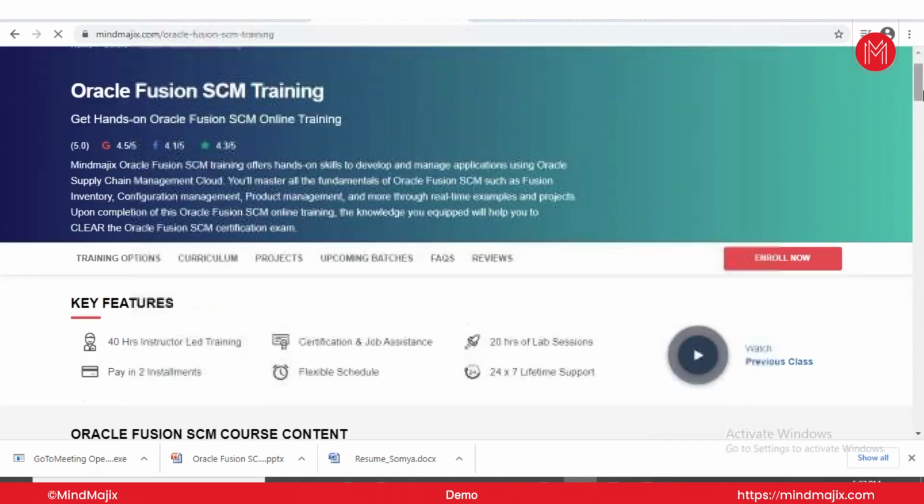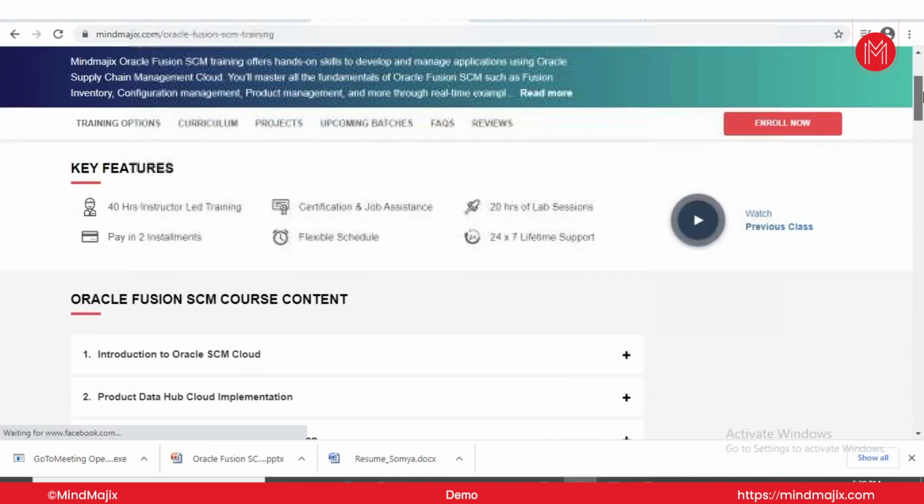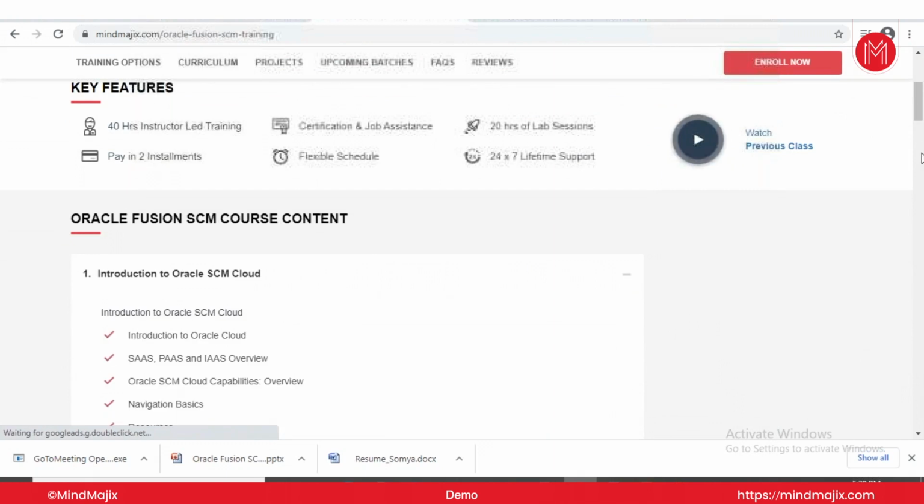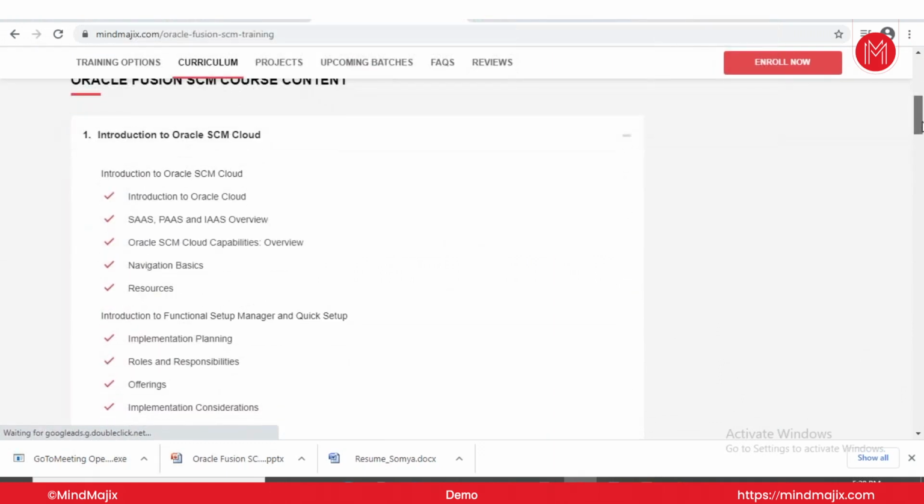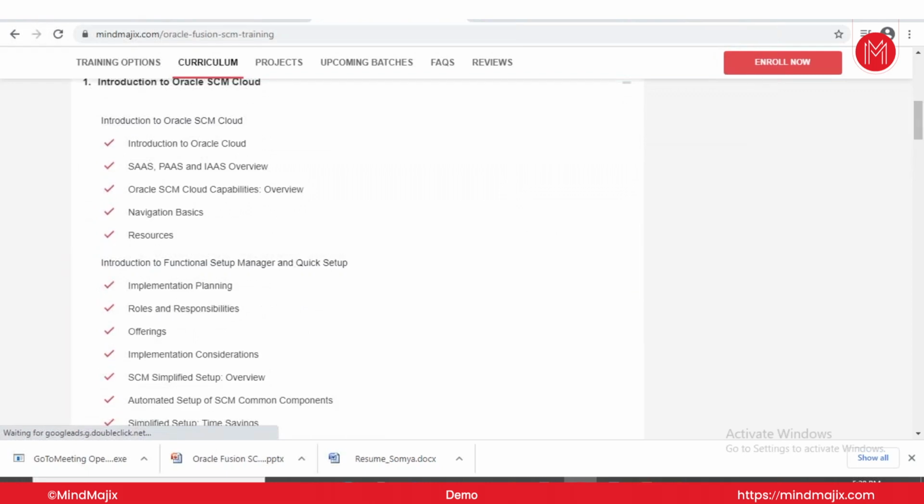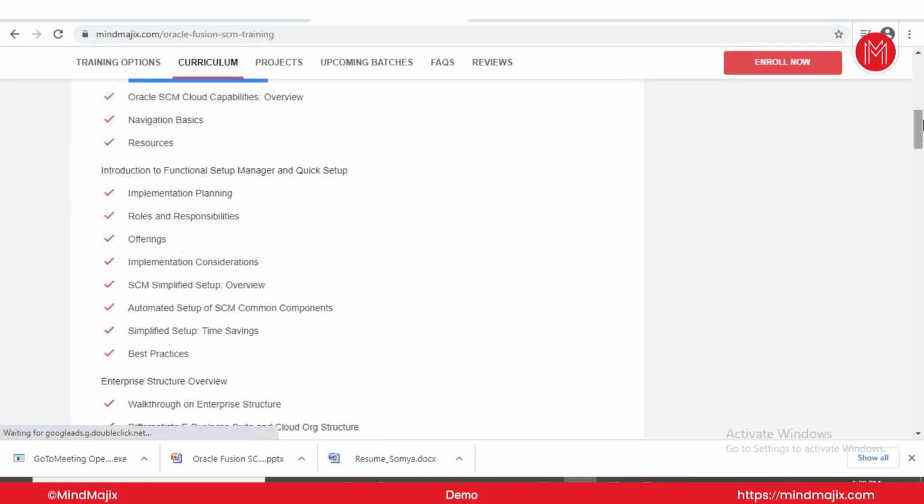This is a 40 hour course, like I already told you during the session. These are the syllabus we will cover: introduction about the SCM Cloud, introduction to cloud. I already mentioned the different types of cloud available in the market, then navigation basics and resources. Then FSM comes in the picture, the Functional Setup Manager, and quick setup.